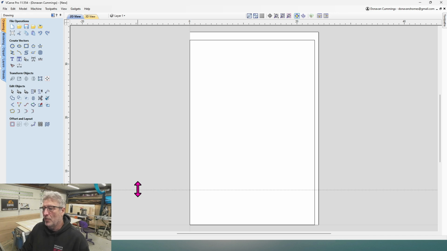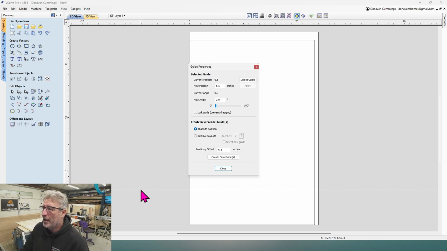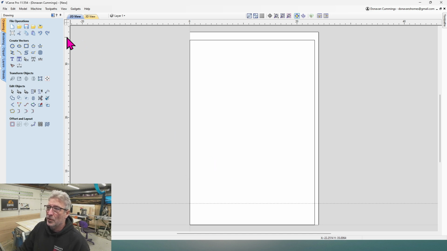Now that's not exactly where I want it. If I right click on that, you can see my position is at 6.5 inches. Well, I want that to be 4, so I can just click in 4 and apply that. Now that moves it to 4 inches. Because it is measuring off the bottom and the back, I know that's 4 inches, and that's where I want my toe kick to be. So close that.